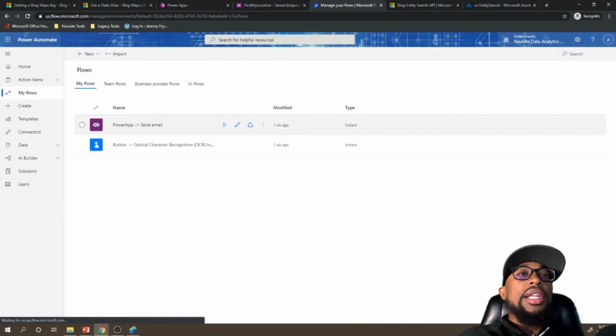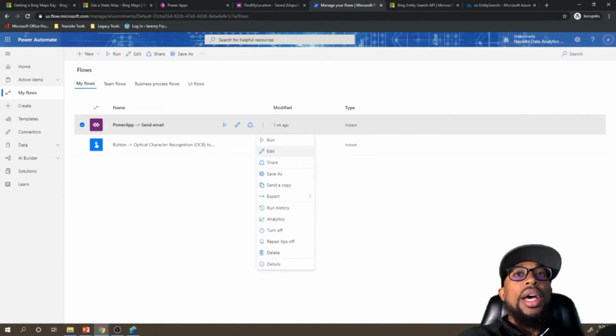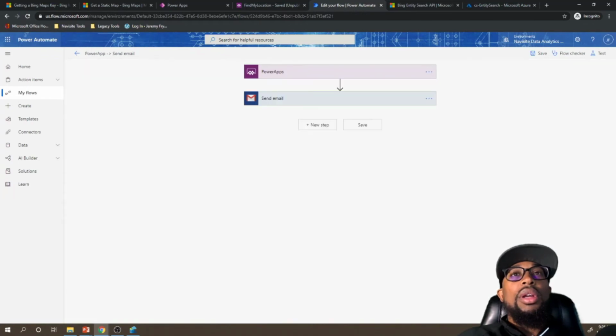You can see here that it's just a Power App. It's a send mail. So if we go into that, we'll click edit here, and you can just see that this is triggered from a Power App, and we'll actually dive into how this is being called shortly. And it's just calling a send email.